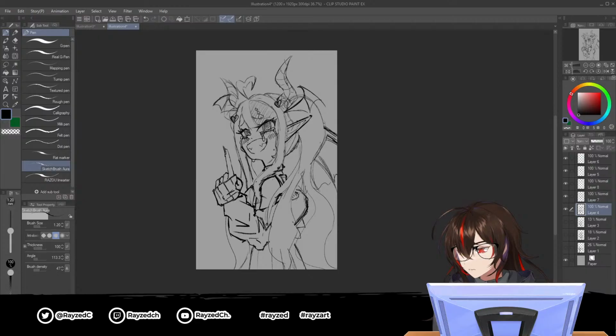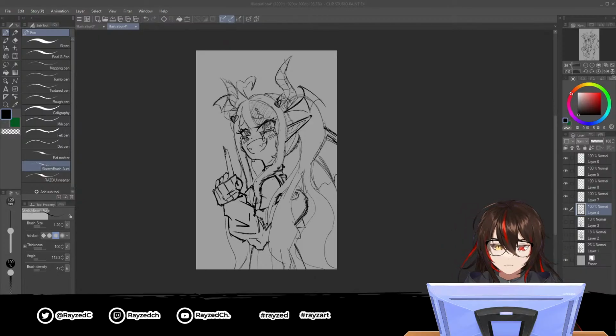We have the sketched version of Mousy now. What do you guys think? Kind of cute, Mousy. The cute Iron Mouse, Tungsten Rat, the one and only.